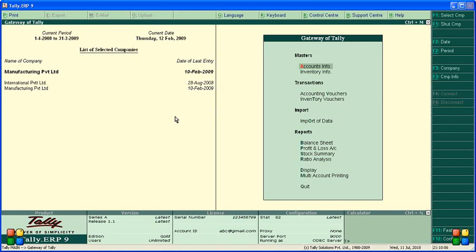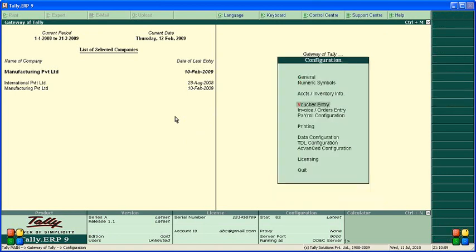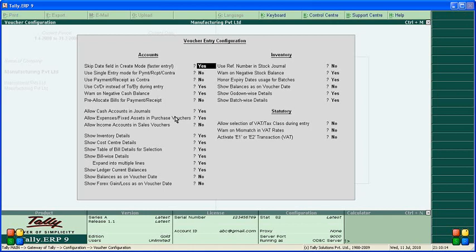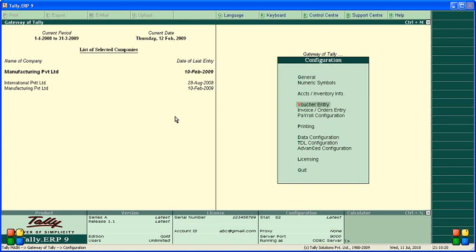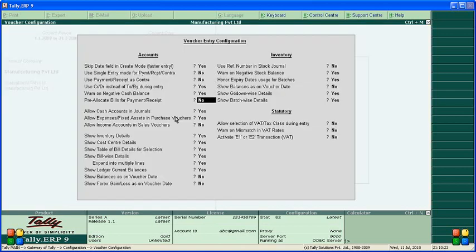First, press F12. First, what we have to do is check pre-allocate bills for payment or receipt. Is there anything? Find it. Here, pre-allocated bills for payment and receipt should be set to No only. If it is No, then move forward. This one should be No.